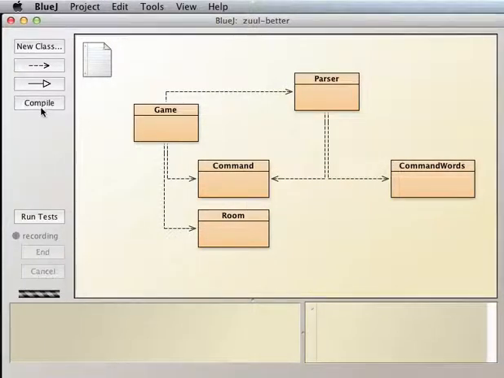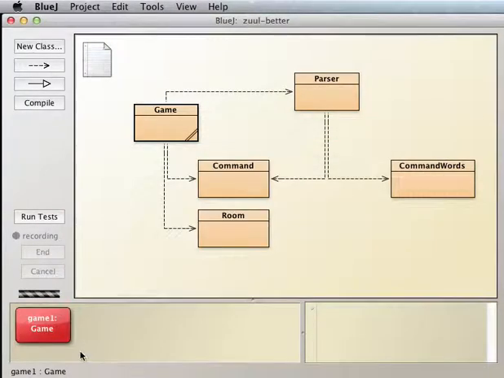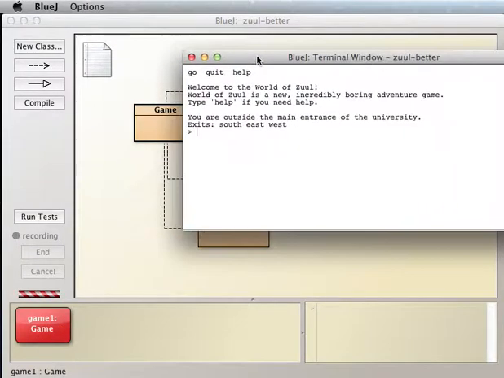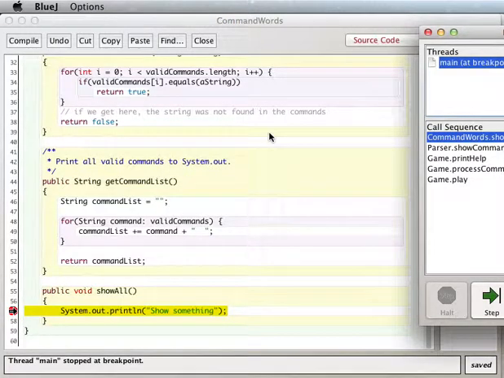So if I say compile and I make a new game, I say play, say go south, we're in a computing lab. Oh, it's in help, isn't it? Where that gets printed out. If I say help, yeah, there we go. So when I say help, we try to print out everything, okay?